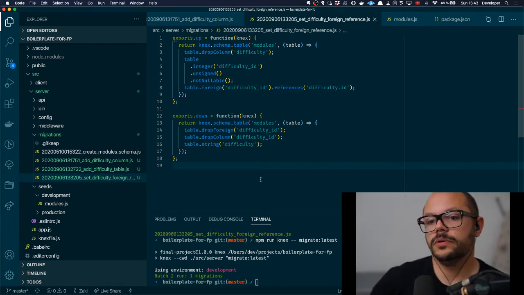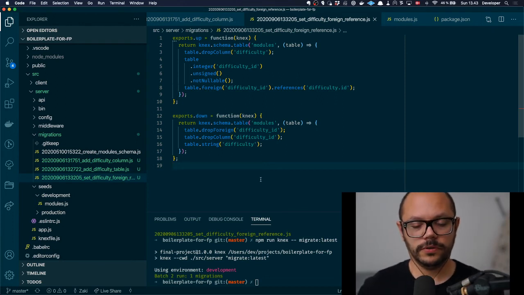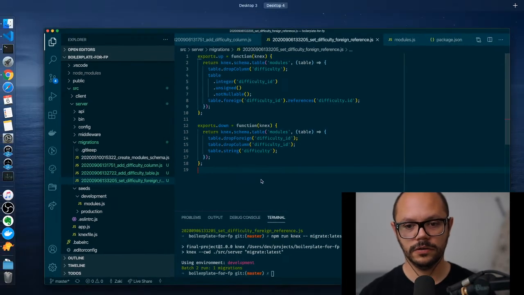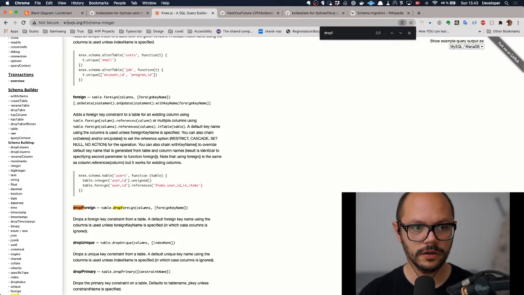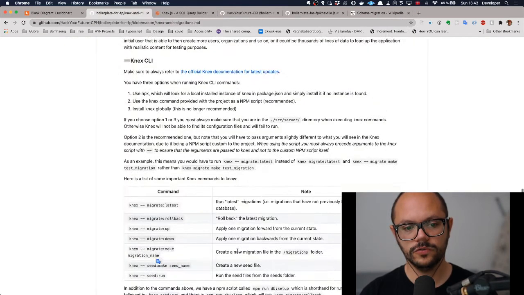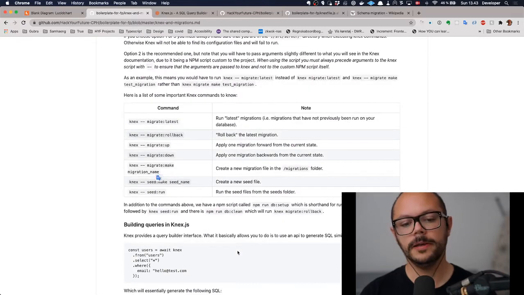Cool. So now you should know how to do migrations. And if you run into problems, you know how to find the documentation on the knexjs website here. And of course, you should go through the README file here.